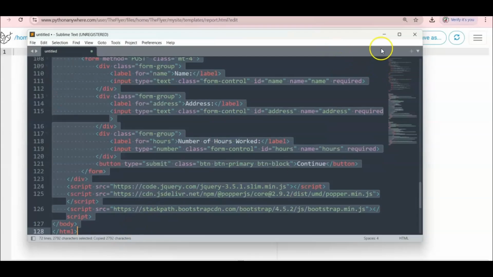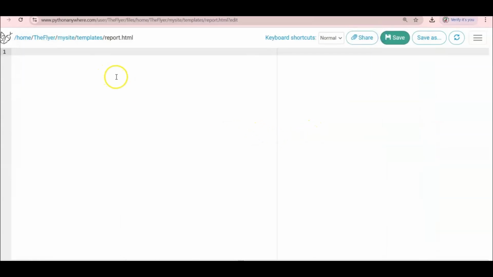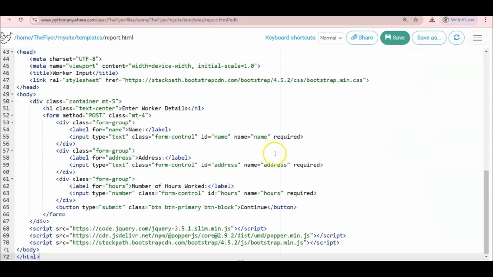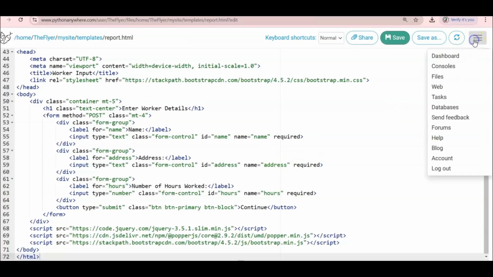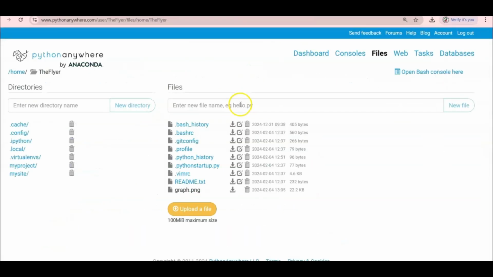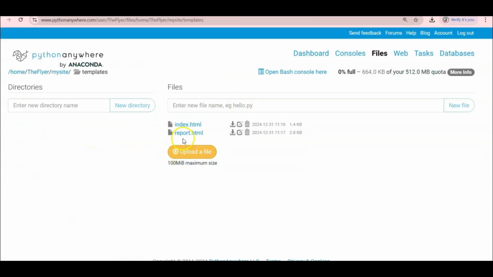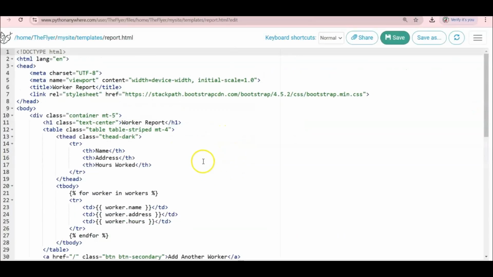Report.html. Then we go right here and save. Let us check if these particulars are all saved. We go to files again and go to my site. Under my site, we created a templates folder. We have the report and the index.html. Let us check if we saved it. Yes, it's really saved.